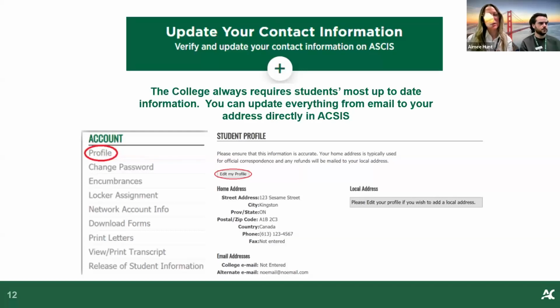Okay, so we also always require the students' most up-to-date information. So you can update everything yourself by going into the profile option and then making sure that your address, phone number, everything is up to date. This is really important because anything that is sent from the college will go to the address that we have on your account. So making sure that that is up to date is really important to do.